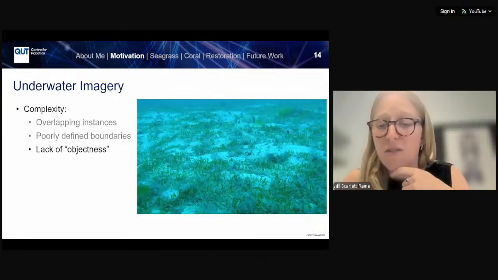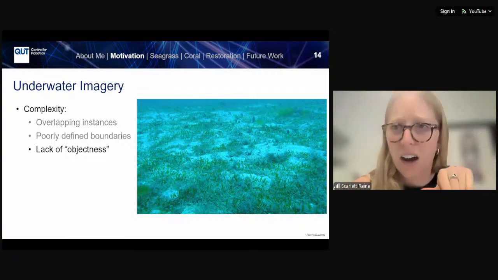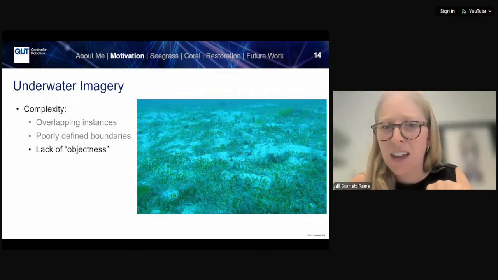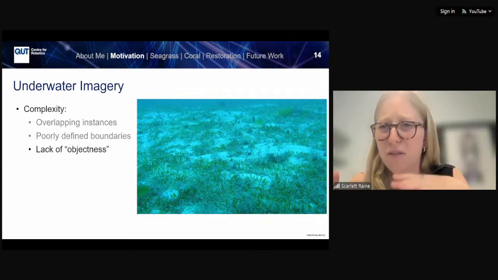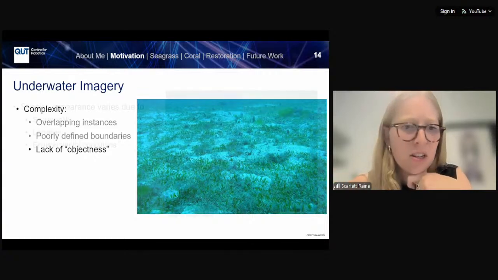There's also a lack of objectness. So oftentimes we don't really have objects in the images that we're looking at. Here we can see the seagrass is really a carpet growing over the seafloor. So it's kind of hard to know what the foreground or the background is, or where the thing is that we're trying to look for in this image.